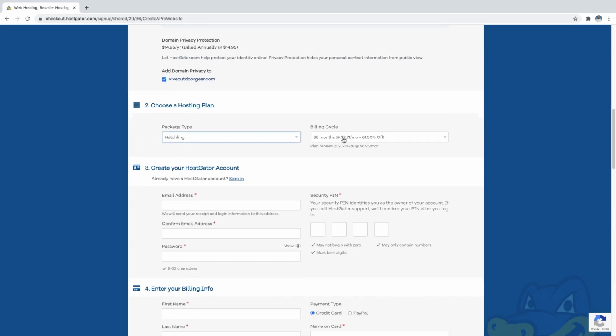And then you've got your billing cycle, which is automatically set to 36 months, which is going to give you the biggest discount, especially if you're using that link in the description. And then you've also got 12 months, which is my recommendation if you don't want to commit to 36. 12 months is still a full year, especially if you're going to be creating a dropshipping store. It really helps to give it a full year's try. And it's still only about $3.95 a month and still a massive discount.